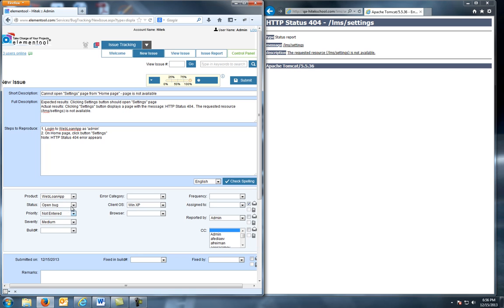For status, we choose Open Bug because it's a new bug report. Next, we come to priority. Priority is a value to help determine how soon the bug should be fixed. The lead developer or a bug triage meeting should usually assign priority, but a tester might suggest it. Priority levels are immediate, high, medium, and low.